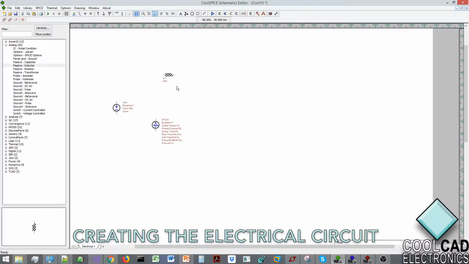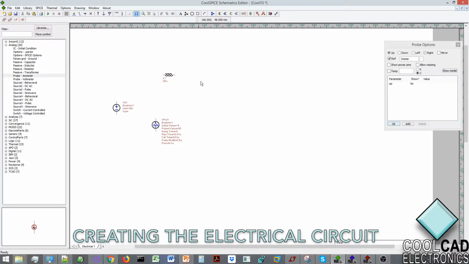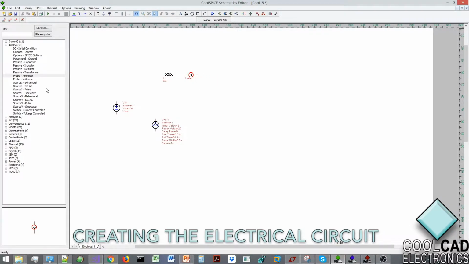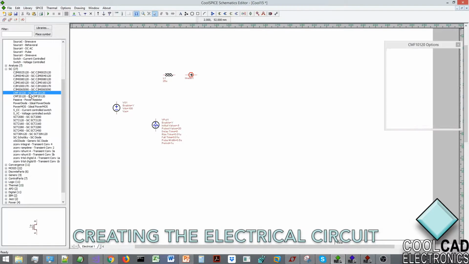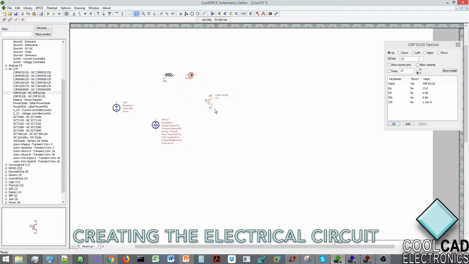and we want to measure the current coming out on this side, so we're going to put a current meter facing that way, so measure that. Now we need a MOSFET, so we're going to go down to our silicon carbide library, and for this demonstration we're going to use the CMF 10120. We're going to put that right there.